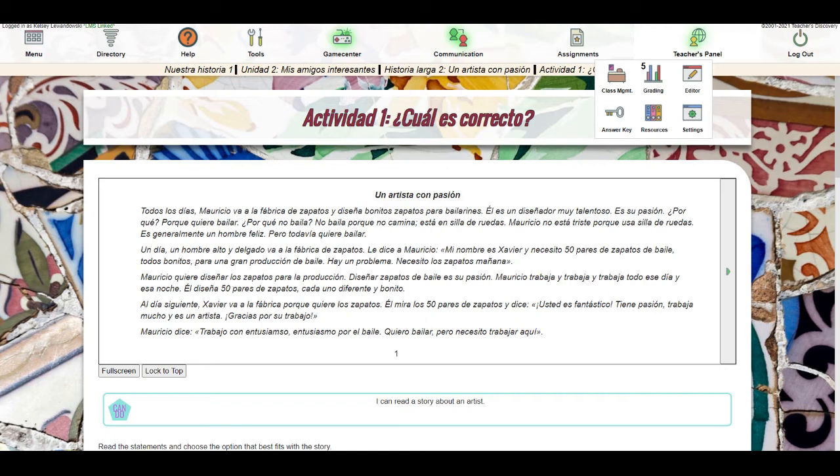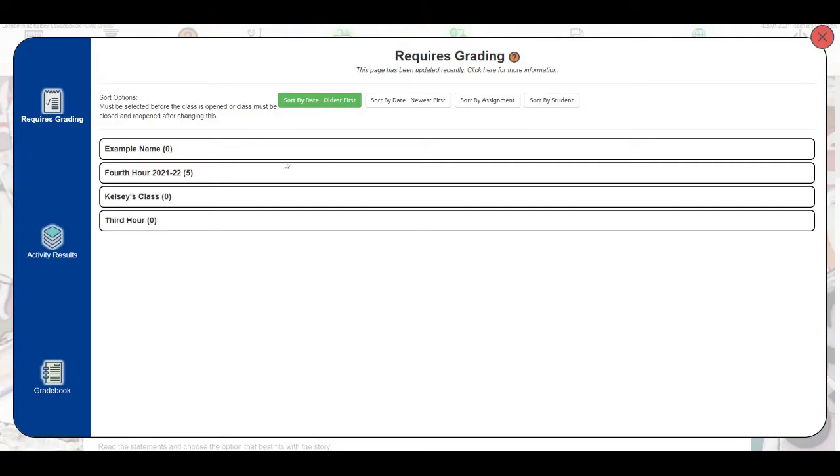Now we'll see a little number 5 next to that graph icon. That's telling me I have 5 assignments to grade within my teachers panel. So I'll click on grading and I'll see a list of my classes and some options here at the top.